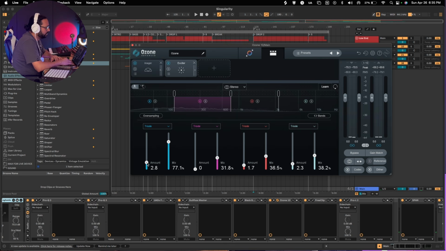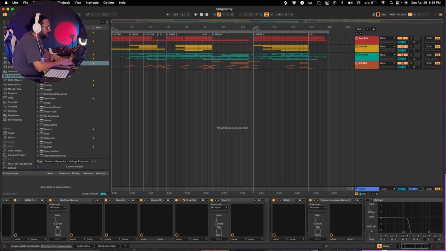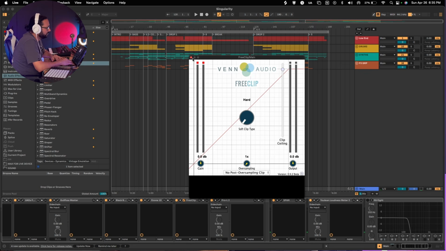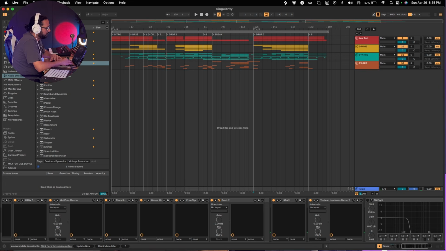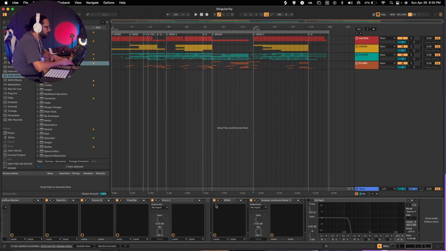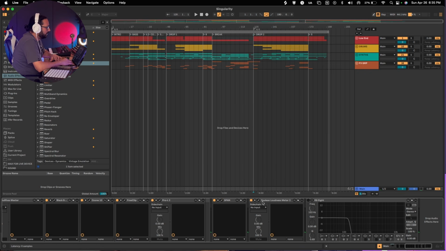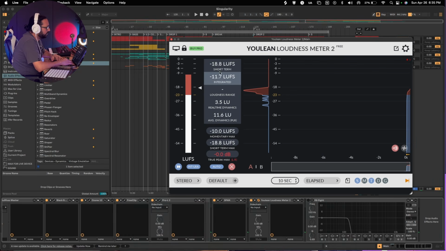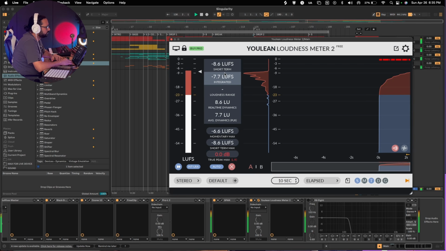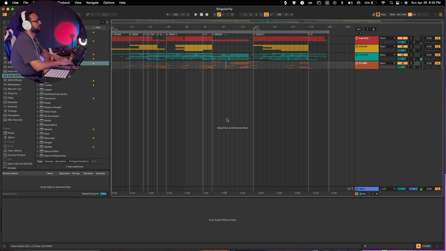Very basic stuff, just low end, mids and highs. And then again, I have a free clipper which is helping to cut the peaks before going into the final limiter, and that's my final limiter, just limiting the sound, and that's pretty much it. This is SPAN, just to monitor the mix. And this is also free, just to check how we are doing in terms of LUFS. So yeah, that's pretty much it.